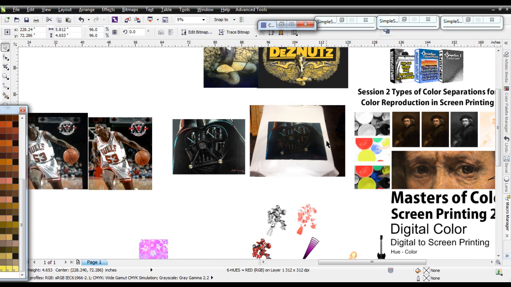So understanding the basics of how to reproduce our color coming out of digital space, working with the Simple Seps products from Advanced T-Shirts and CorelDRAW, we'll go ahead and wrap here, and we'll continue in our next session.